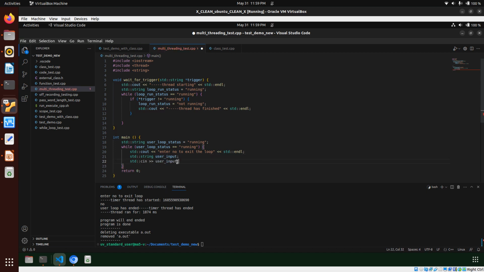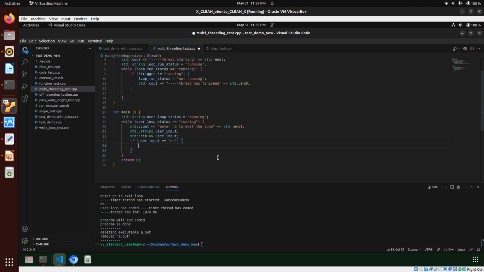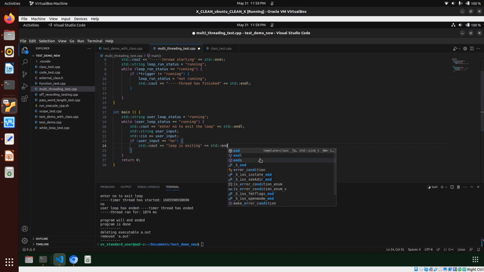So into user input I go, and then I'm going to check whether or not the input is no. And if the input is no, so if user input is equal to no, then I'm first going to output a message which is "loop is exiting," end the line.